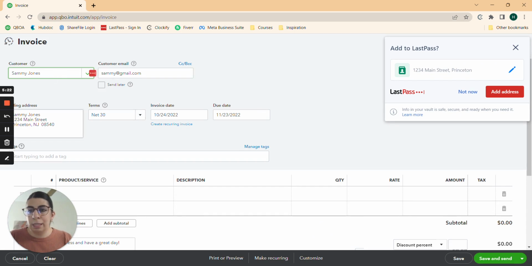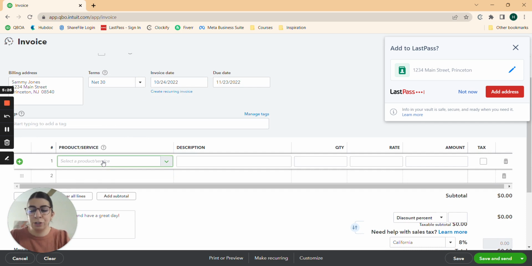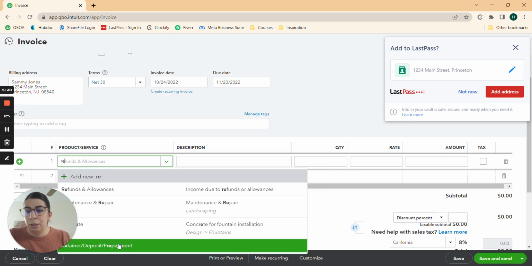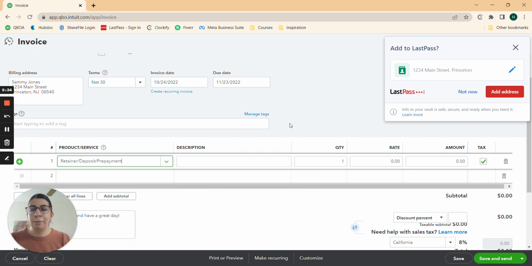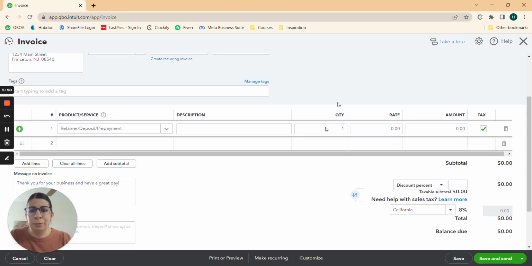Excellent. So we've got Sammy up in here. Now what we're going to do is there should be some sort of product called retainer, deposit, prepayment, whatever functions for you. That's what this is going to be called. If you're my client and you don't know what this is called, let me know. If I don't have it set up, I will set it up for you. But it should be set up for you.